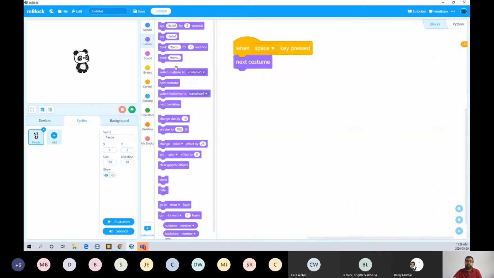Now, the other thing before I press the event there is, and maybe I can ask everyone in the chat, if my sprite only has one costume, will anything happen when I use my next costume block? So this is kind of like a trick question for you, and you can ask that to your learners as well. If my sprite only has one costume, will anything happen? So feel free to type that in the chat as we're going along.